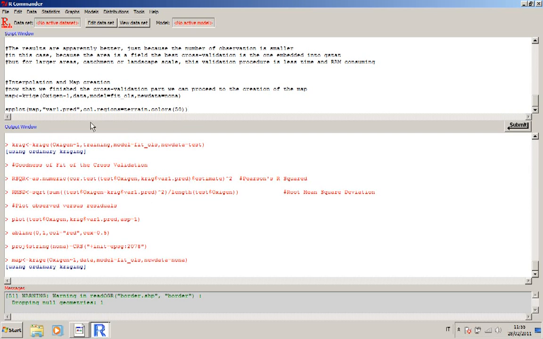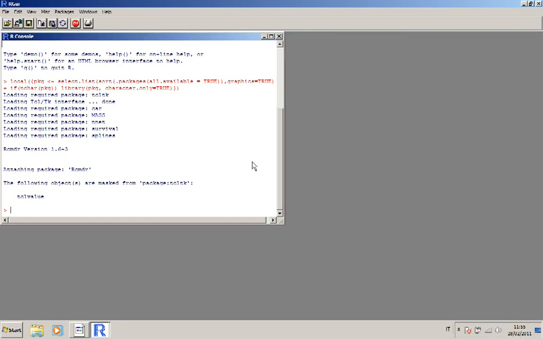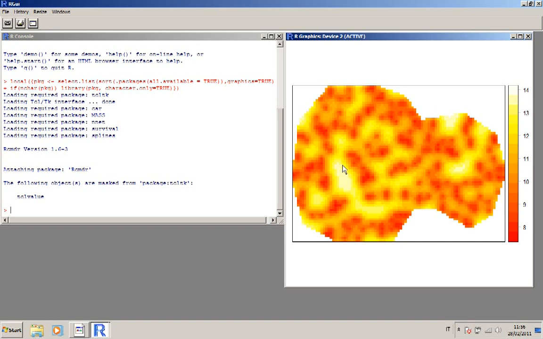So you can just use the function spplot with the map, which is the object of the map, the variable that you want to show, which in this case is the predicted values, and the color scale that you want to use. Submit, and here is your prediction with your color scale. If you want to plot the variance associated to the prediction, instead of using var1.pred, you can use var1.var, and instead of using terrain colors, you can use heat colors, and submit the line, and here is the error associated to your map.